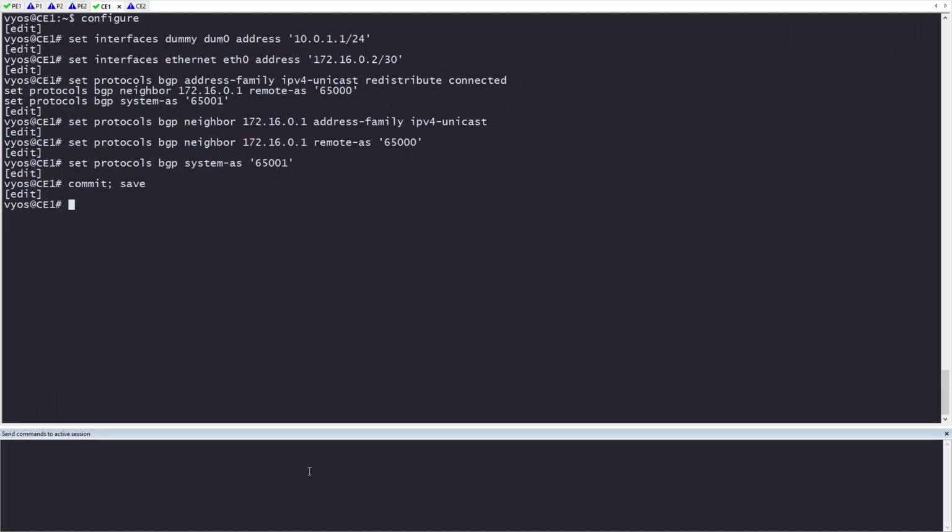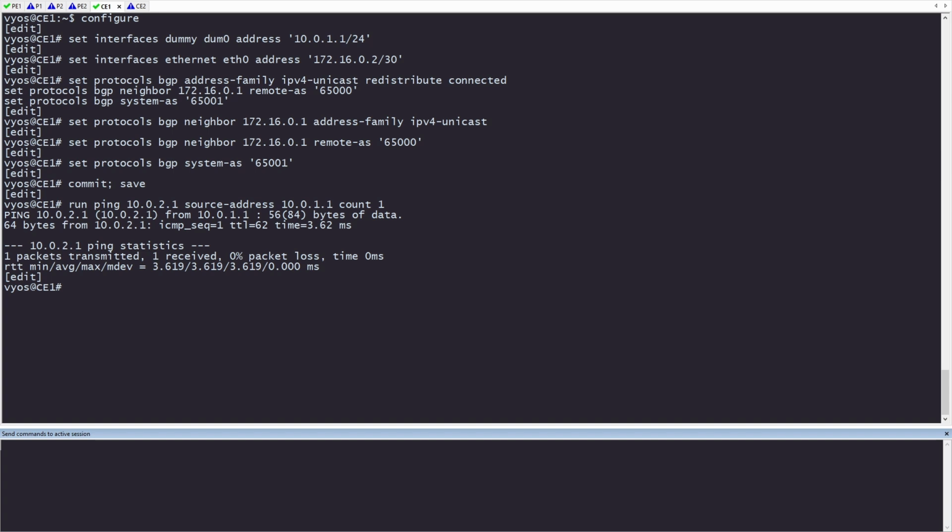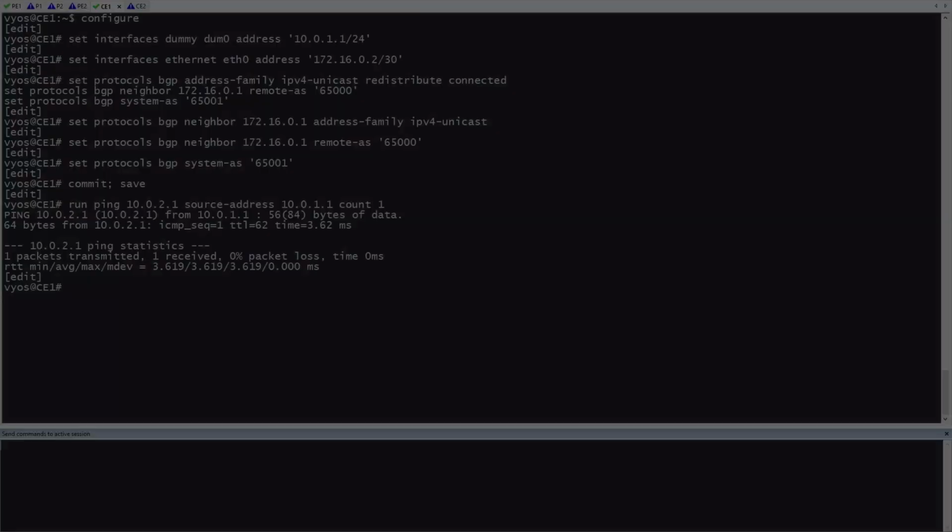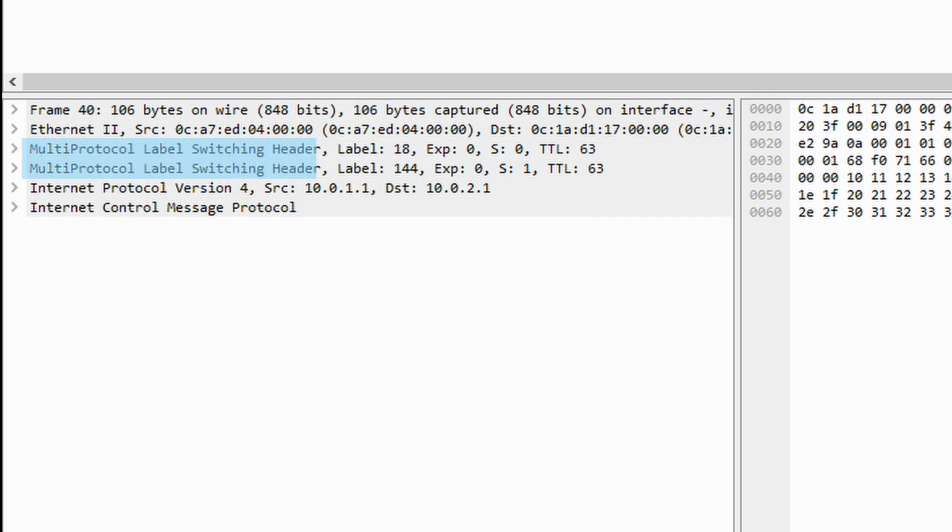Now let's go ahead and test our connectivity between CE1 and CE2. As you can see, it succeeded. Now let's go ahead and pull up a Wireshark packet capture. We can see in this packet capture that there are two MPLS labels in the stack. The S bit on the second label is set to 1. This indicates that it is the bottom of the stack label.